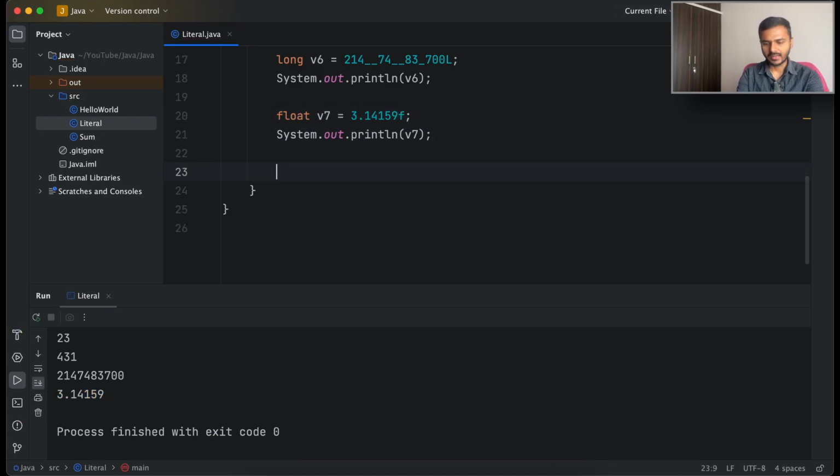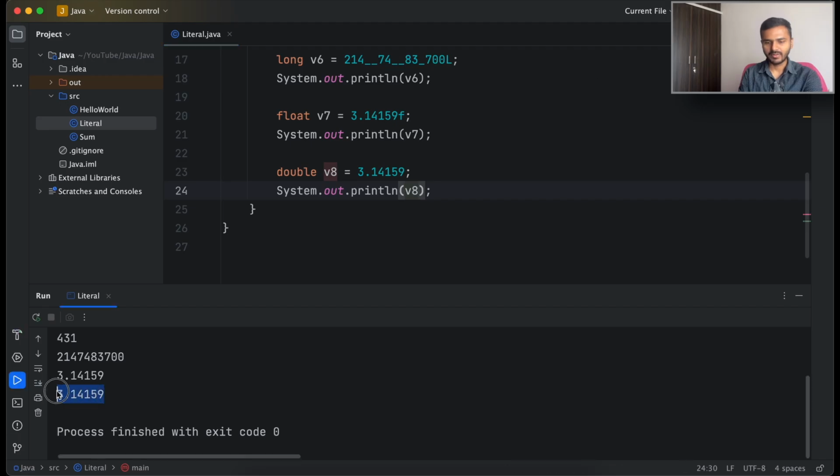But if I create another variable of double type and do the same thing, as in assign 3.14159, there's no error even without putting anything after 9. And that is because, as we know, 3.14159 defaults to double. So we can put a small d or a capital D to represent that this is a double literal, but that is redundant. It will work even with the d removed. So if I print the value of v8, I get 3.14159.